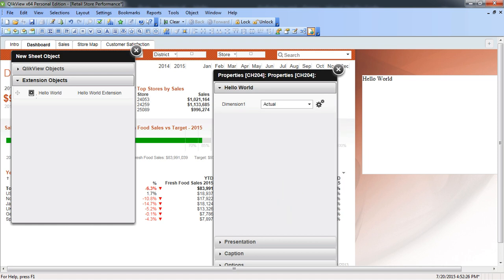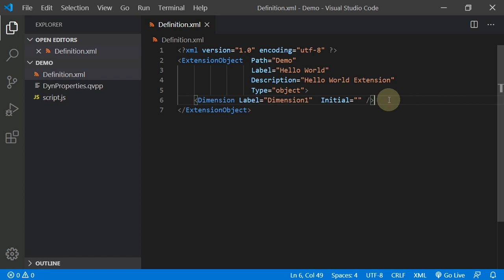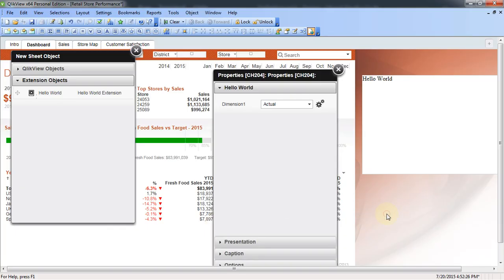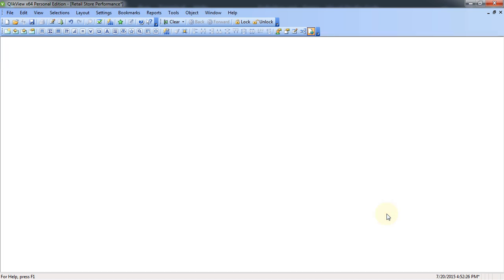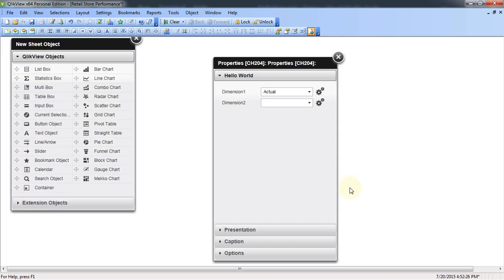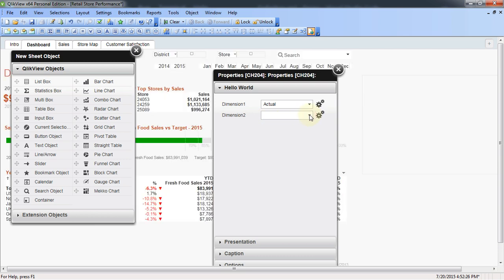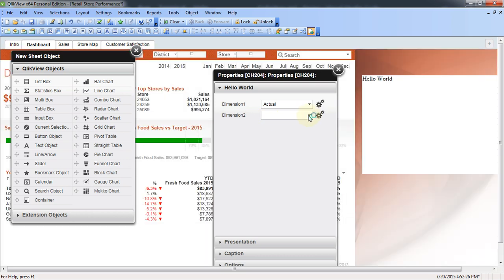If you want to add one more dimension, you just need to copy this line and change the label so that we can easily identify the dimension in the front end. Save it, and again we need to refresh the page. If you look here, it is showing the second dimension, but we won't be able to select the dimension. Even if we select it, it won't be saved in the backend. So if you refresh the page, it will go off.